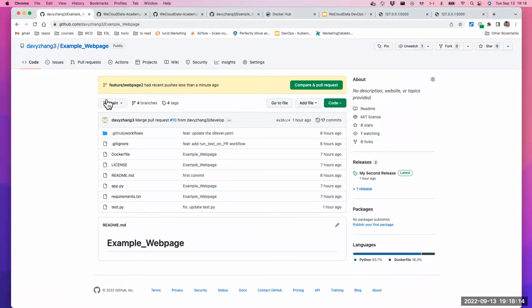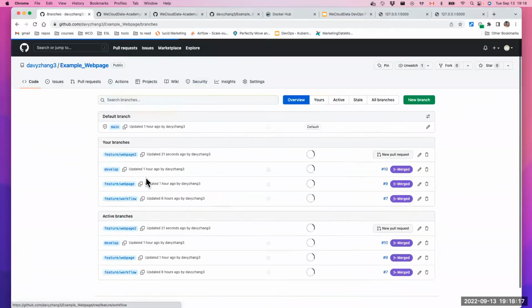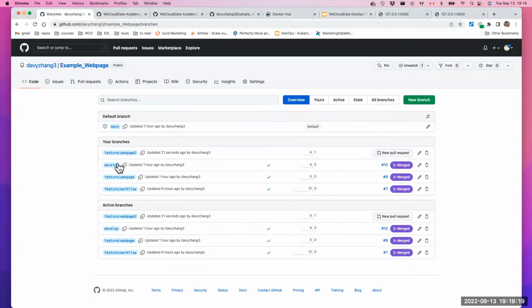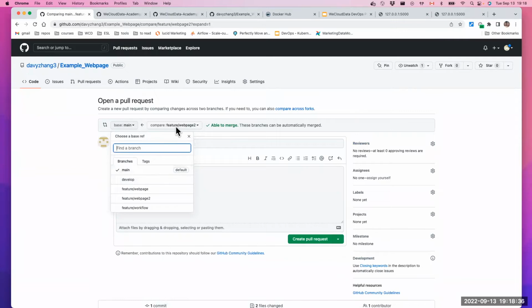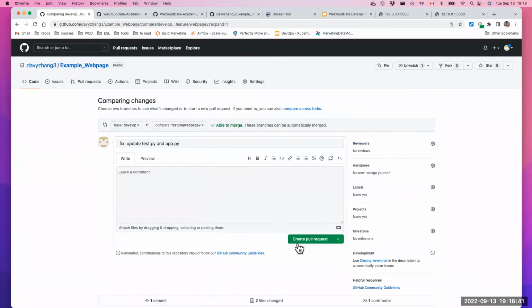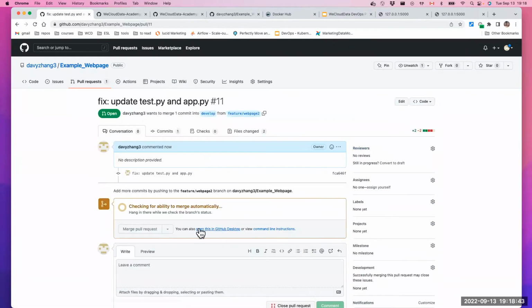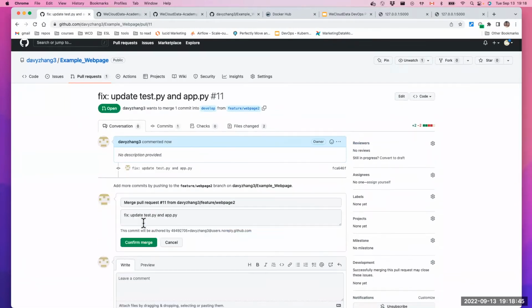And here, see all the branches. We have feature web page 2. Okay, let's launch a pull request. And we're going to merge this feature web page 2 to the developer branch. Create pull request, merge, confirm merge.